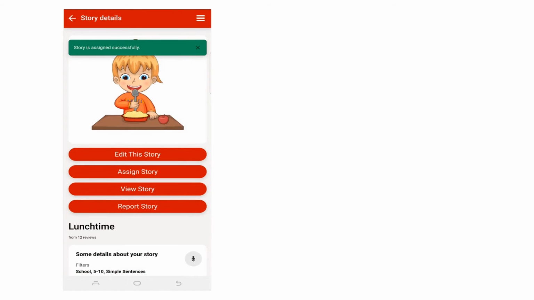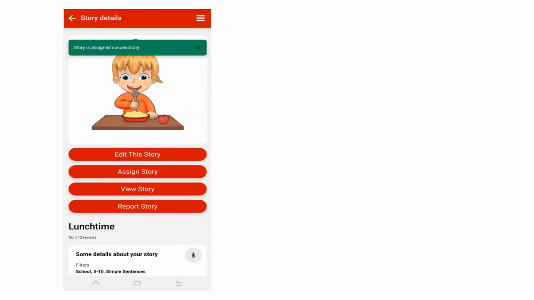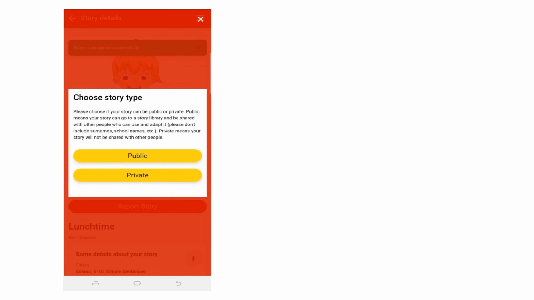You may also edit the story and make it more specific to the child's needs. This is highly recommended as it is the strength of the social story intervention. Here you have to select whether you want to have your story being public or private. Public means that your version of the story, or the one which you will be editing, will be saved to the public library of SOFA for others to see and edit.